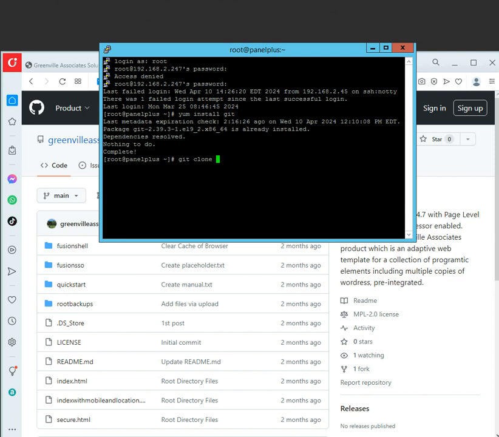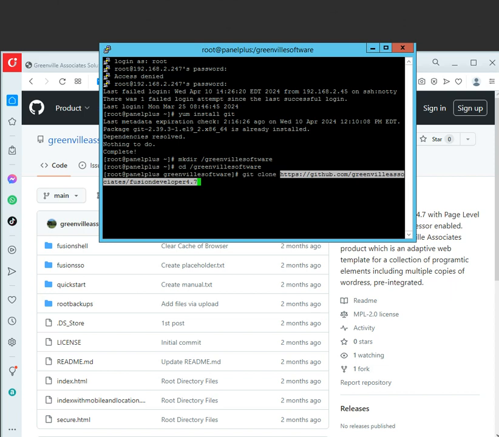I'm using PuTTY to access a Unix platform that I've previously installed. And before I clone it, I'm going to make a directory, and I'm just going to call it Greenville Software. And I am going to change into that directory, and I'm logged in as an administrator already. And I am going to type git clone and then the link to the repository. And that is all I have to do.